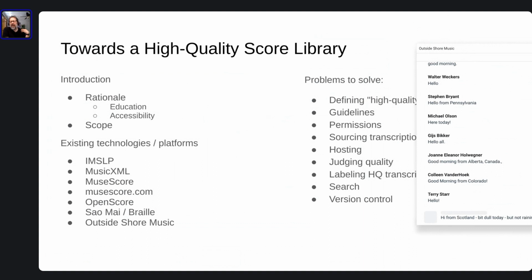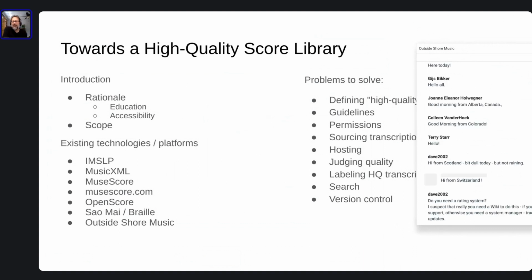Now, the scope of this is that I'm mostly talking about classical music here. And Dave, do I need a rating system? Maybe. So we're going to talk about how the system might work. And this is where we're going to open this up for discussion as I set things up. I'm going to put some questions out there. And you're right, it might be a separate website with a wiki or something like that.